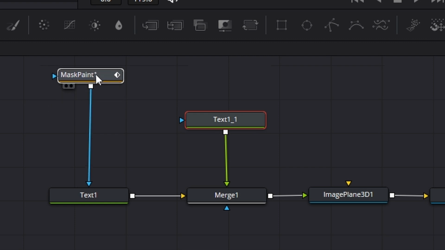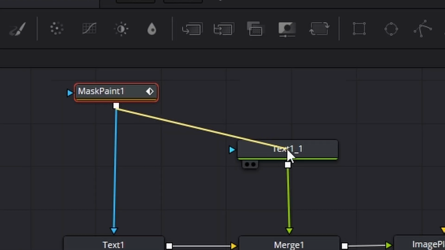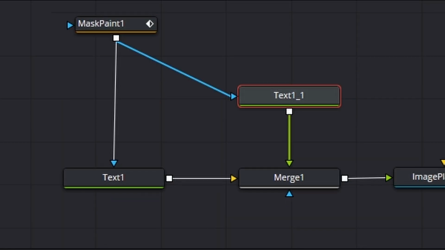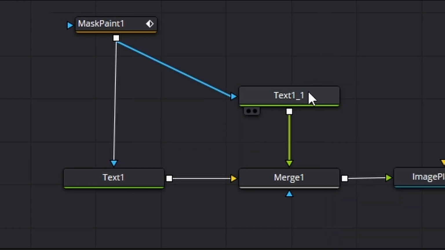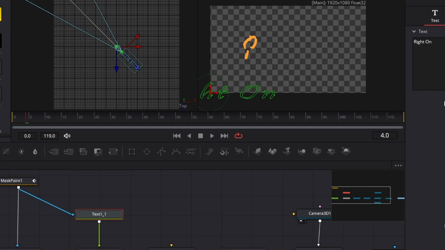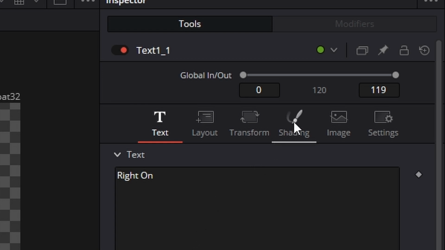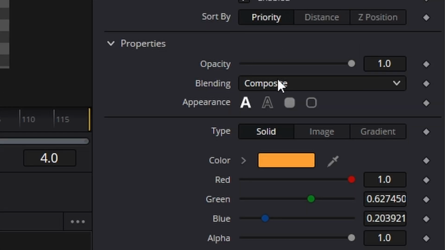We're going to move the mask paint up and we're going to connect that in to the top like that. And then any animation that's happening to this text will also happen to that text. Clicking on that second text, we're going to come across to the right hand side, go up to shading, which is the fourth one in, come down and see this one that says text outline. That's the one we're clicking on.